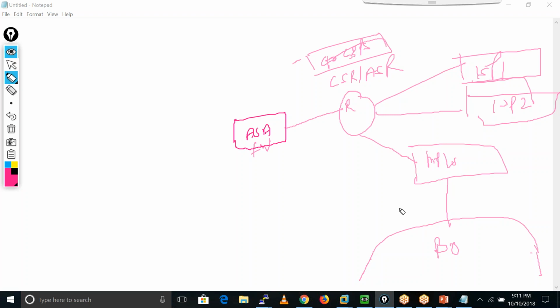So they have two ISP links. This is primary, another one is secondary. They have an MPLS, so basically it's a very costly solution. Because in that solution, the ISP, it's also a kind of ISP, but it basically gives you one leased line. Leased line means they just give you one dedicated line.